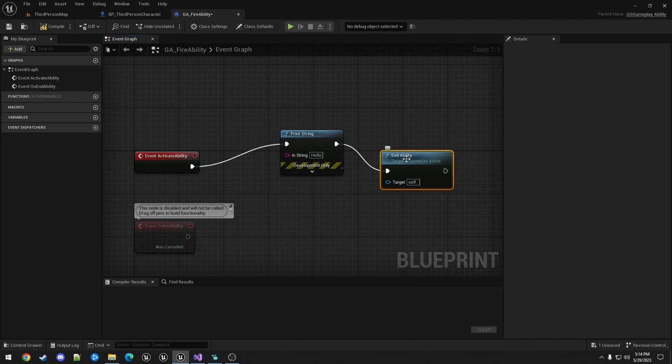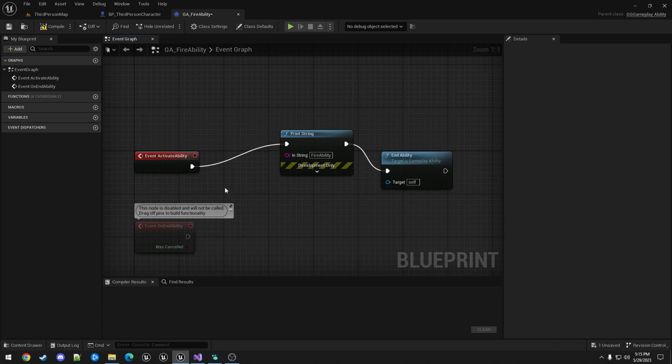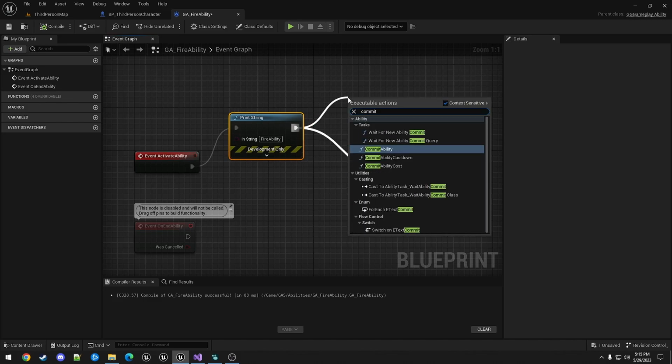So if this is not included, the first time it runs, this will run. You'll see the print. And then onEndAbility, if it's not here, it won't get called. Try to run this again, and it will effectively just ignore it because it thinks it's already running, or still running. Actually, another good thing you want to have in here is commit ability.